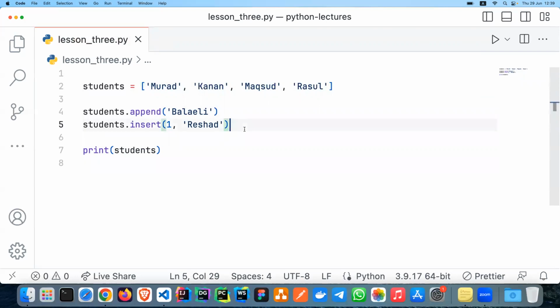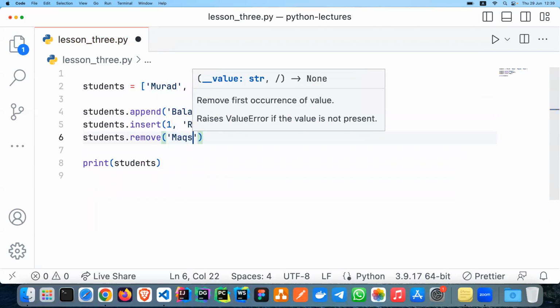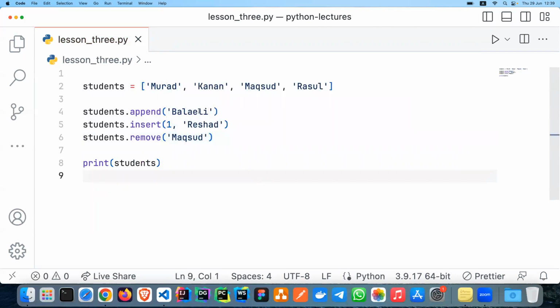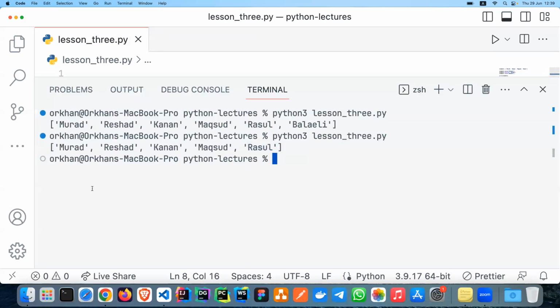We can also remove some elements from the list. For example, students.remove. I can tell Python that I want to remove Balali and it will remove it. We don't have Balali right now, but we added and then removed him.